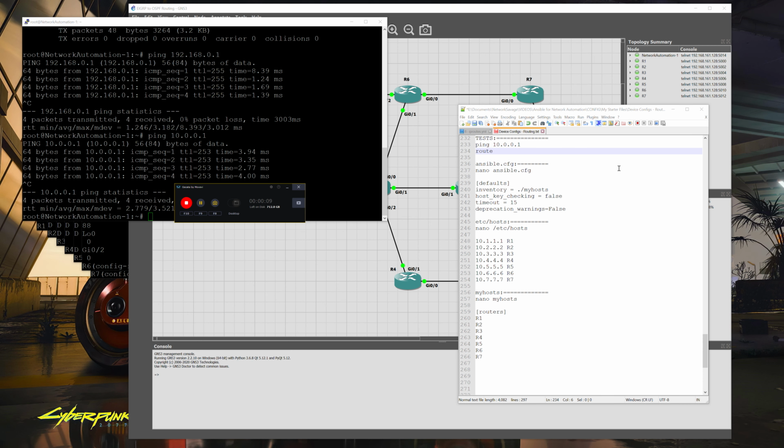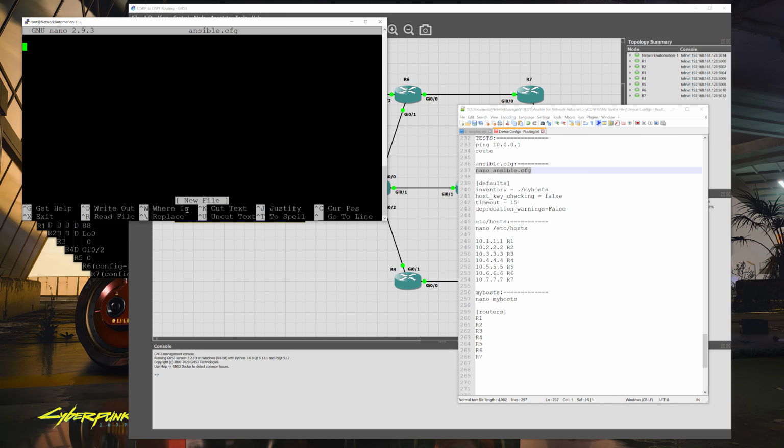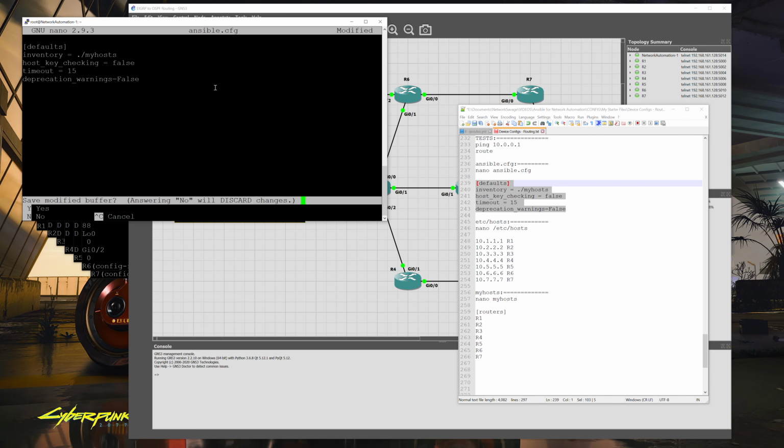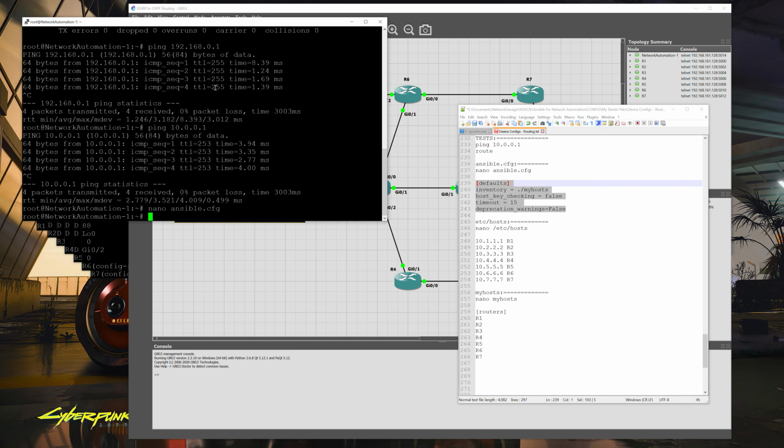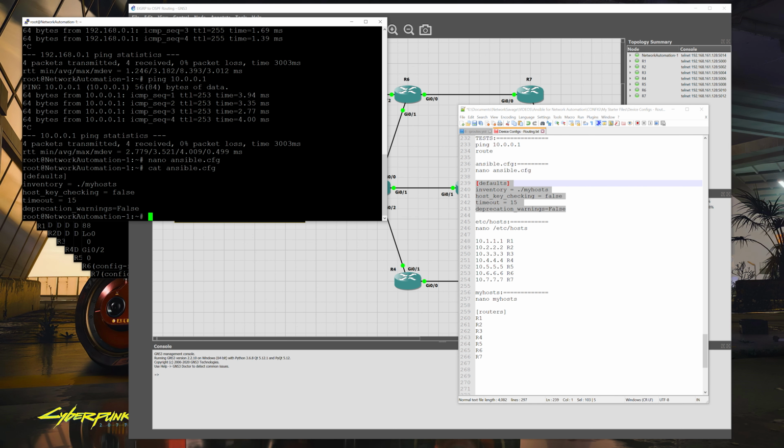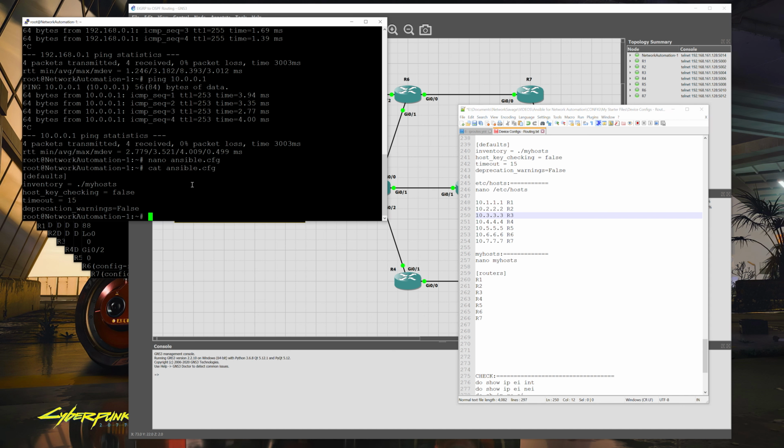All right, back to configuring the network automation appliance. We're going to configure the ansible.cfg file. Next, we're going to configure the /etc/hosts file.